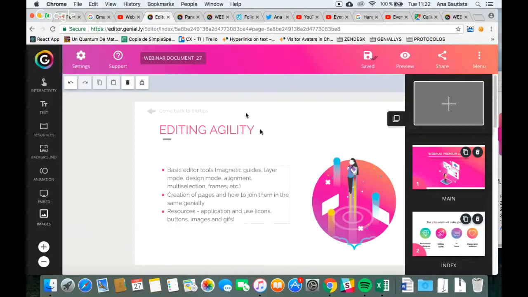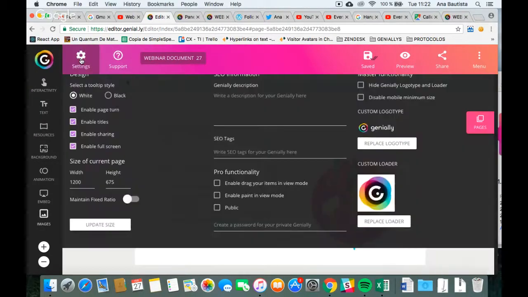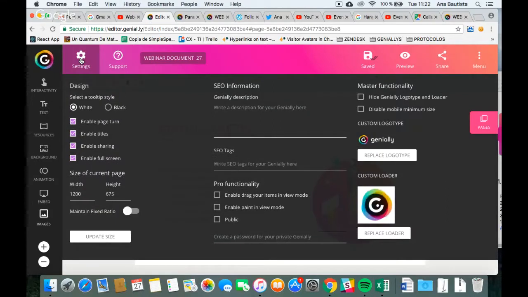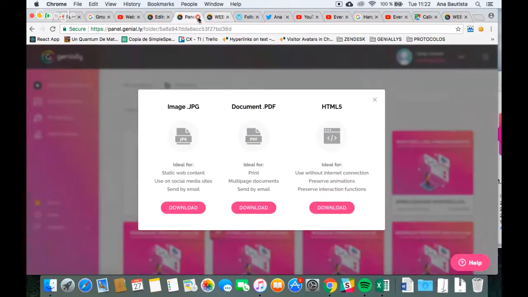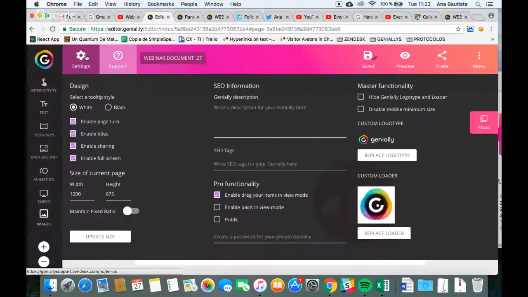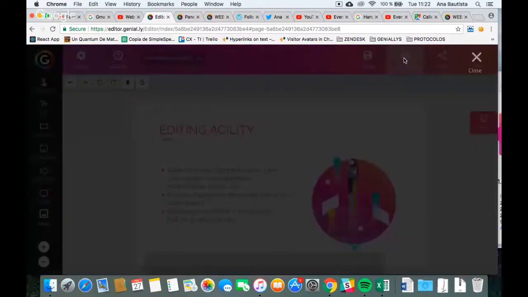So I'm going to enable that in our Genially. You just go to settings, and there you need to enable "director items in view mode." If you enable that and go back to your Genially, let me show you here. I'm going to preview the Genially, and I'm going to be able to move the elements within it.